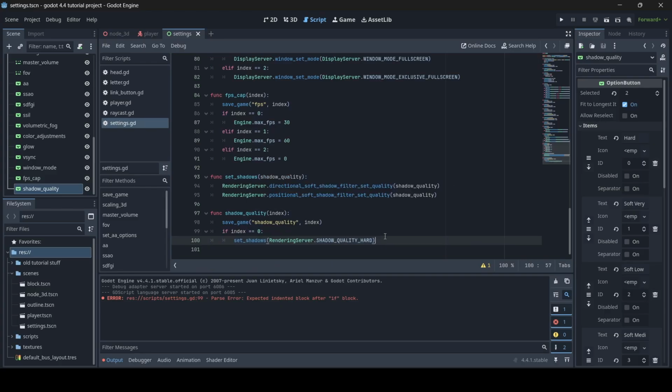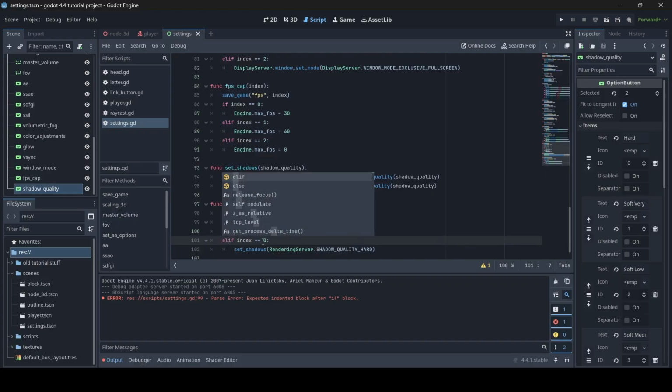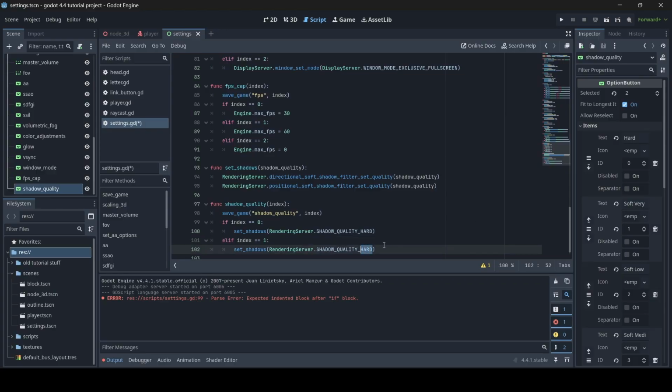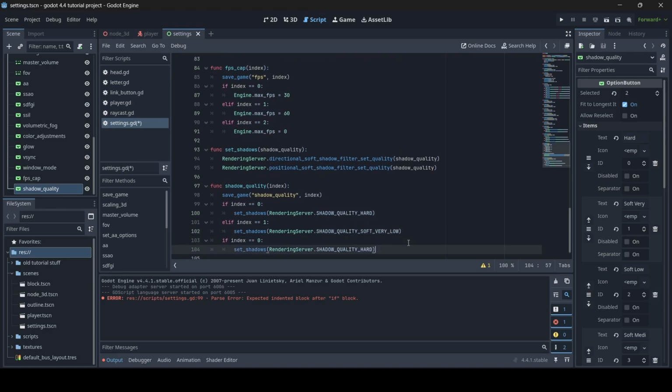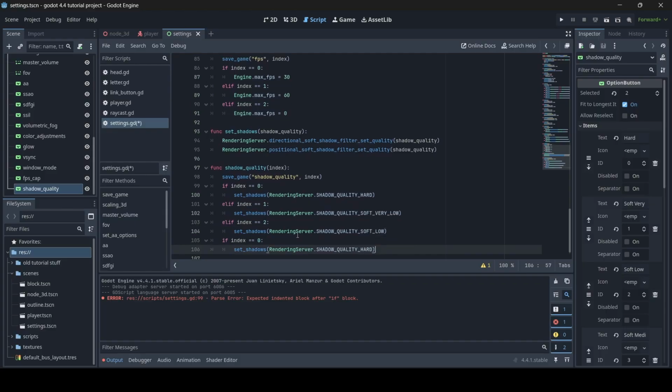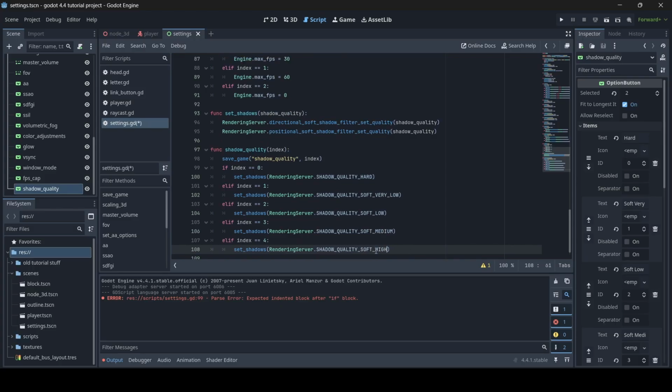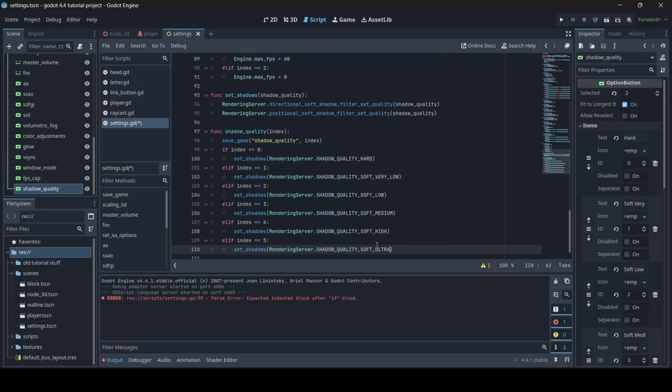So now let's copy this line, paste it underneath, so else if index equals 1. As you can see in my shadow quality option button, for the second option we have soft very low. So down here where it says quality hard, we're going to change this to soft very low, just like that. Then we're going to paste again, else if index equals 2, then it's going to equal soft low, so we get rid of hard, then put soft low, and then once again, else if index equals 3, then this will be soft medium, and then we do soft high and soft ultra. So this here is soft high, and then we have soft ultra. And boom, just like that. So now we set the shadow quality.